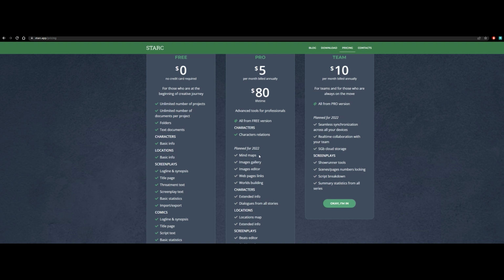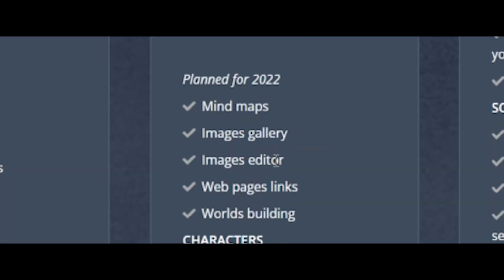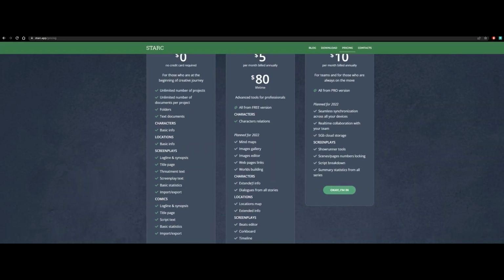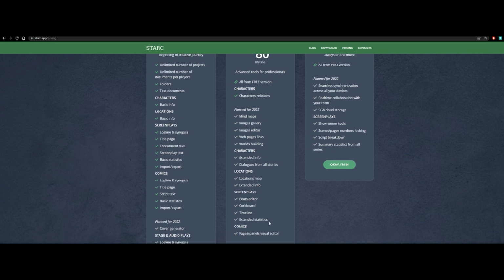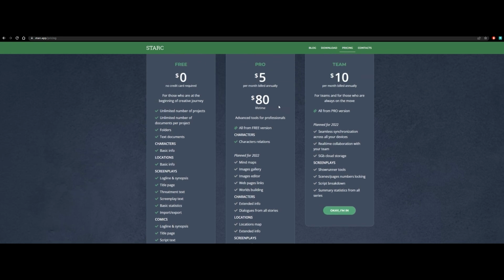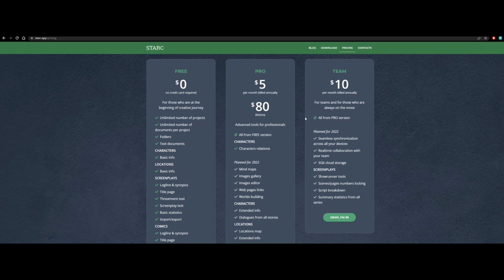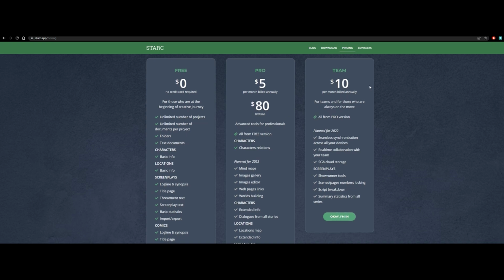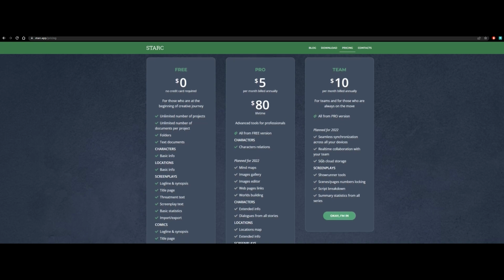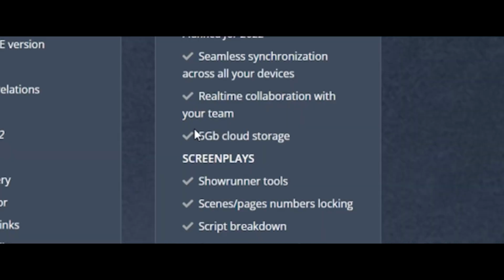Mind Maps, this is all planned for 2022. Mind Maps, Image Gallery, Image Editor. What? Image Editor, Web Page Links, all of this. All of this, $80. Now this, I'm not sure what's the difference between these two. I guess you can get more for $10 a month. Oh, that's what it is. So when you pay $10 a month, you get cloud storage.